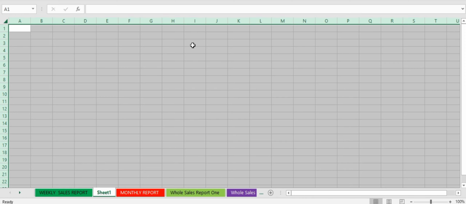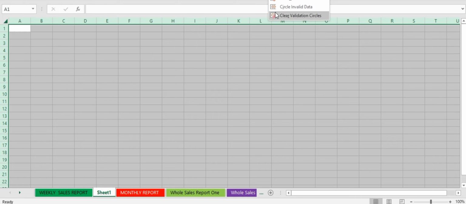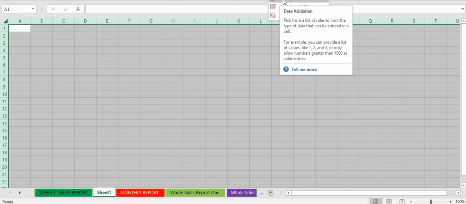Then for data validation, we'll go to Data on the taskbar. If you can't see it, on the taskbar where you get Home, Insert, Layout, Formula, you click on Data. And then under Data Tools, you see Data Validation. You click on Data Validation.